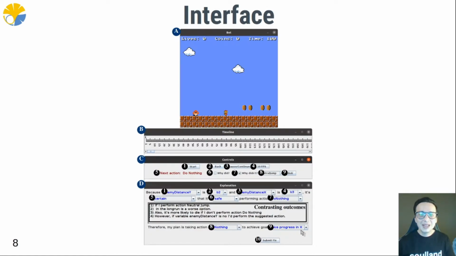Now we have here the interface. On top we have the game. Then we have a timeline that allows us to go to any frame. Then we have controls that we can use to pause, make the game run slower, go back a few frames, start the game. And we also present information about the next action the bot is performing. In this case it is do nothing.